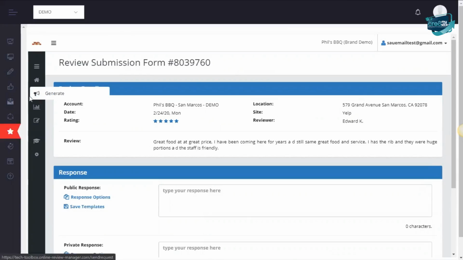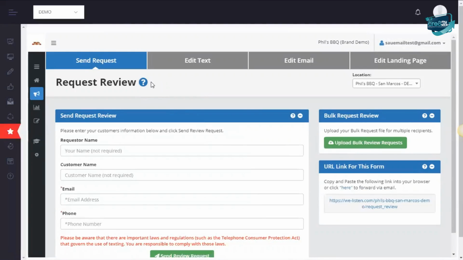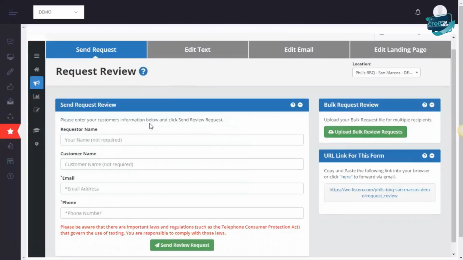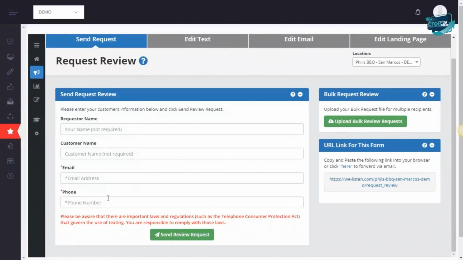The tool also has functionality to generate new reviews. Click the Generate feature here, and you can see that you can send requests for new reviews right through the platform. You can do it one-off here by filling out this form. You can also bulk upload requests by just clicking this button and walking through the steps.